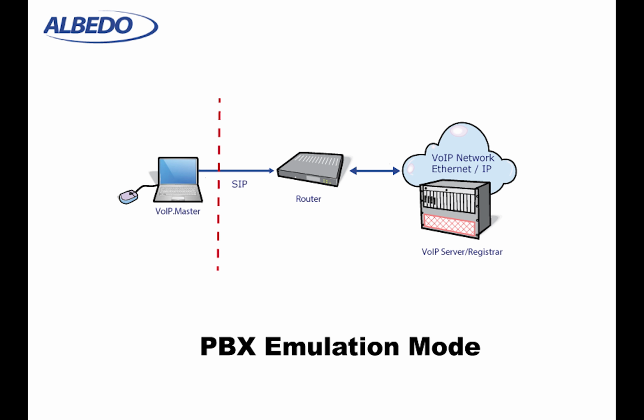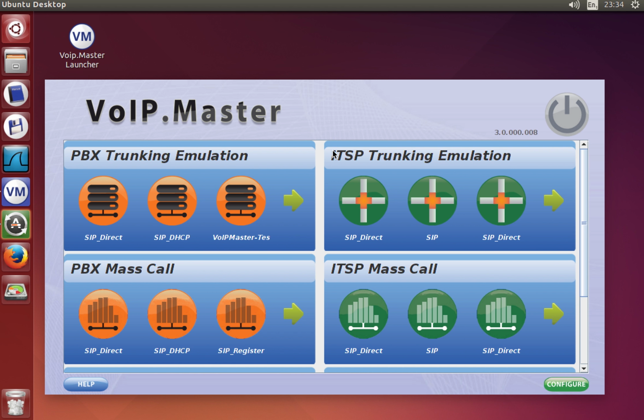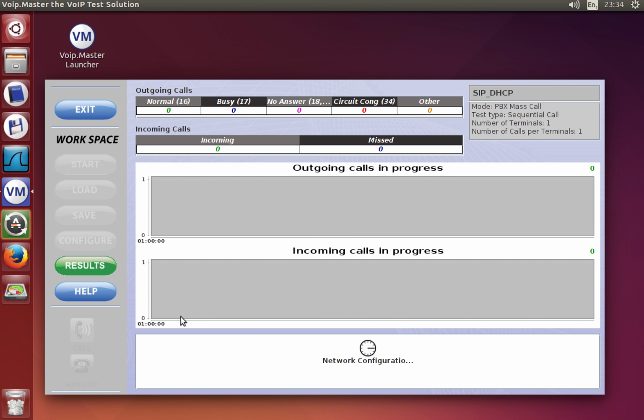In this mode we're connected to the network, normally through a router connected to a SIP VoIP trunk. So we're going to go to the VoIP.Master desktop and the main application screen, and for Mass Call Mode we have a separate emulation box here called PBX Mass Call Mode with a number of profiles. It doesn't really matter what profile we select, we're just going to select a default one for the moment, and this will take us into the Mass Call Mode workspace.